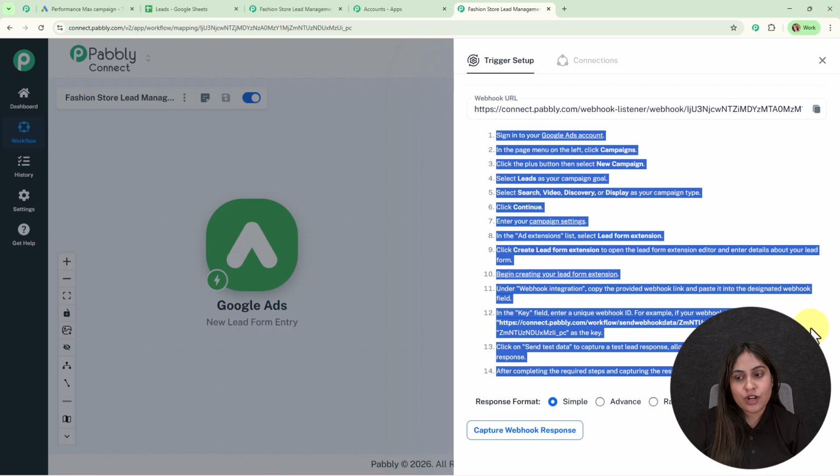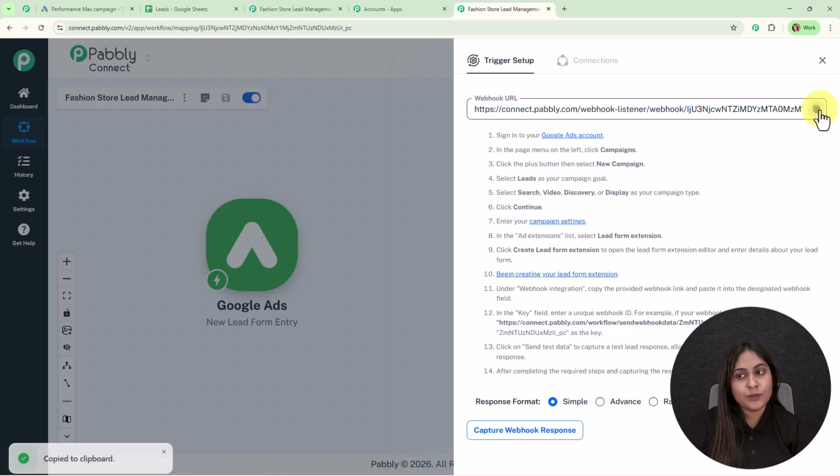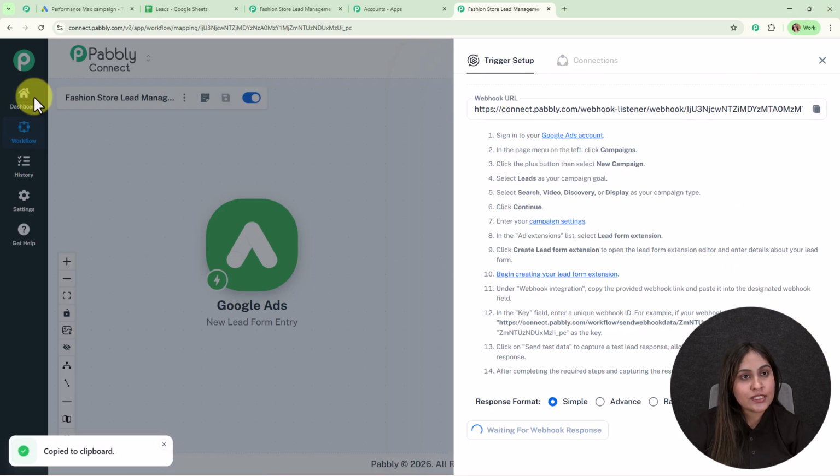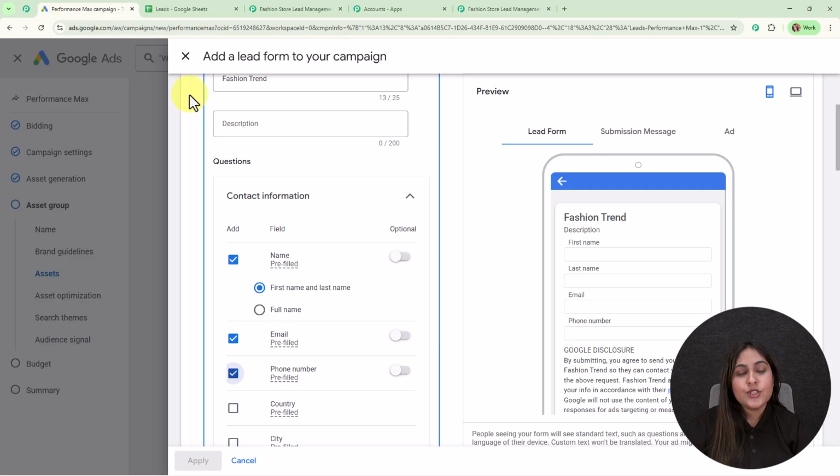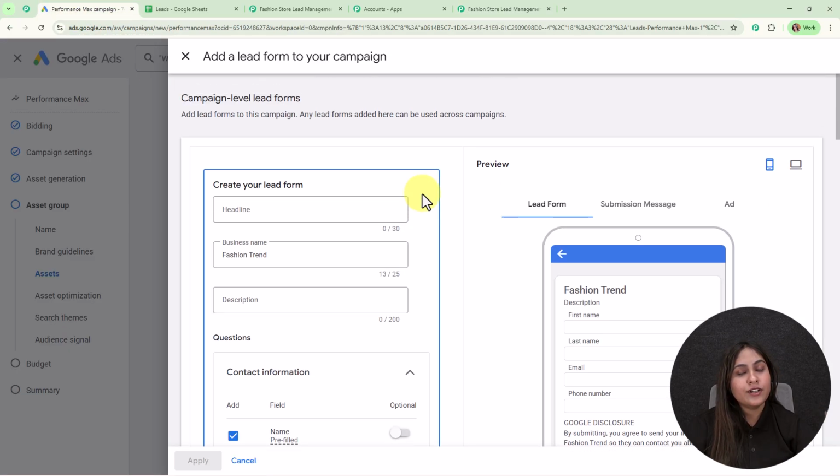Following the instructions given below, first I'm going to copy the URL, and here I've already logged into my Google Ads account. This is my Google Ads account, and here I've drafted a test campaign inside which I've created a test lead form. So we are going to set up the webhook inside this test lead form, but if you're running a live lead form as well, then you can set up the webhook inside that as well.